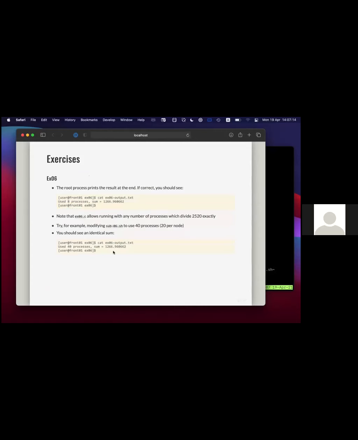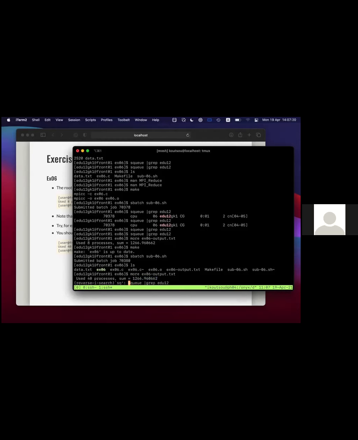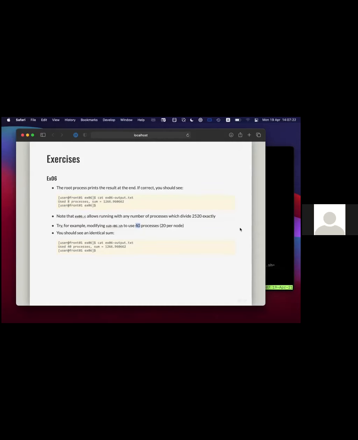If you want, you can try this using more processes to run it and convince yourselves that it works in general, for any number of processes that divides 2,520. Okay, so this brings us to the end of this part, which is about collective operations.